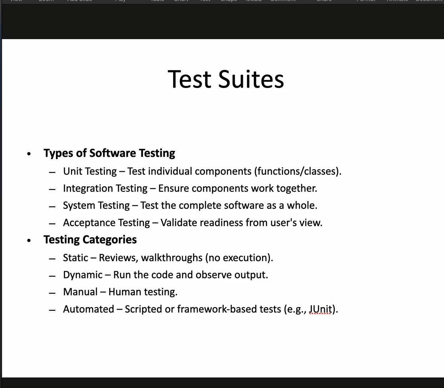Now, let's talk about test suites. A test suite is a collection of related tests that are grouped together to be run as a unit. Instead of running individual tests one at a time, a suite allows you to execute them all at once, which is efficient and ideal for CI/CD pipelines or regression testing.